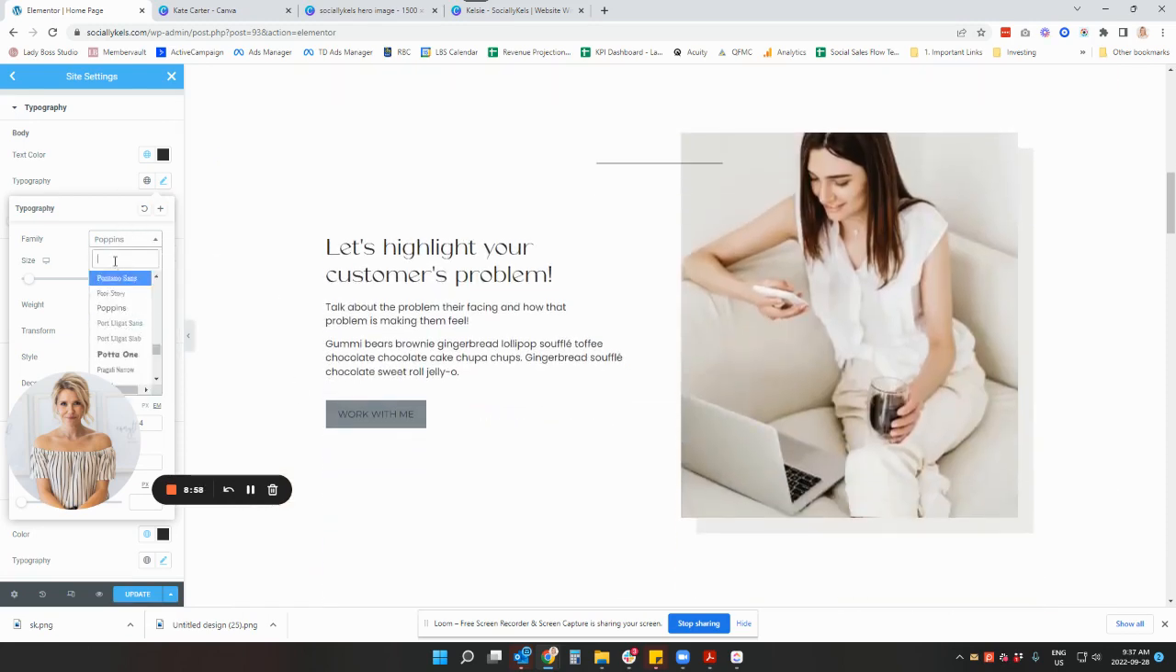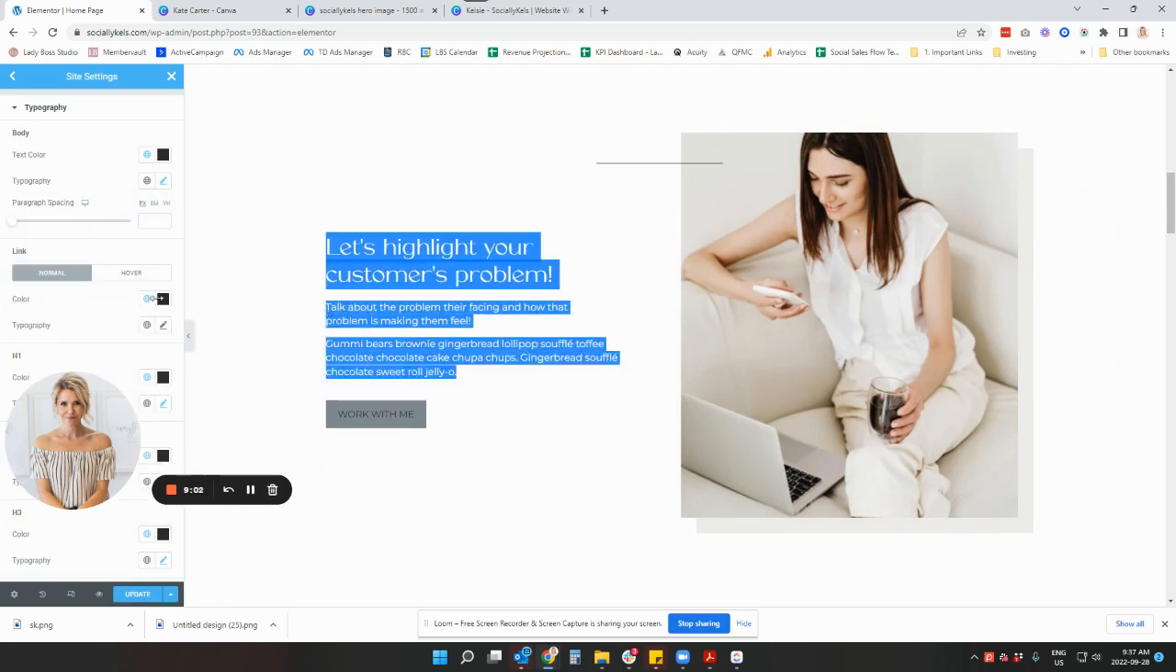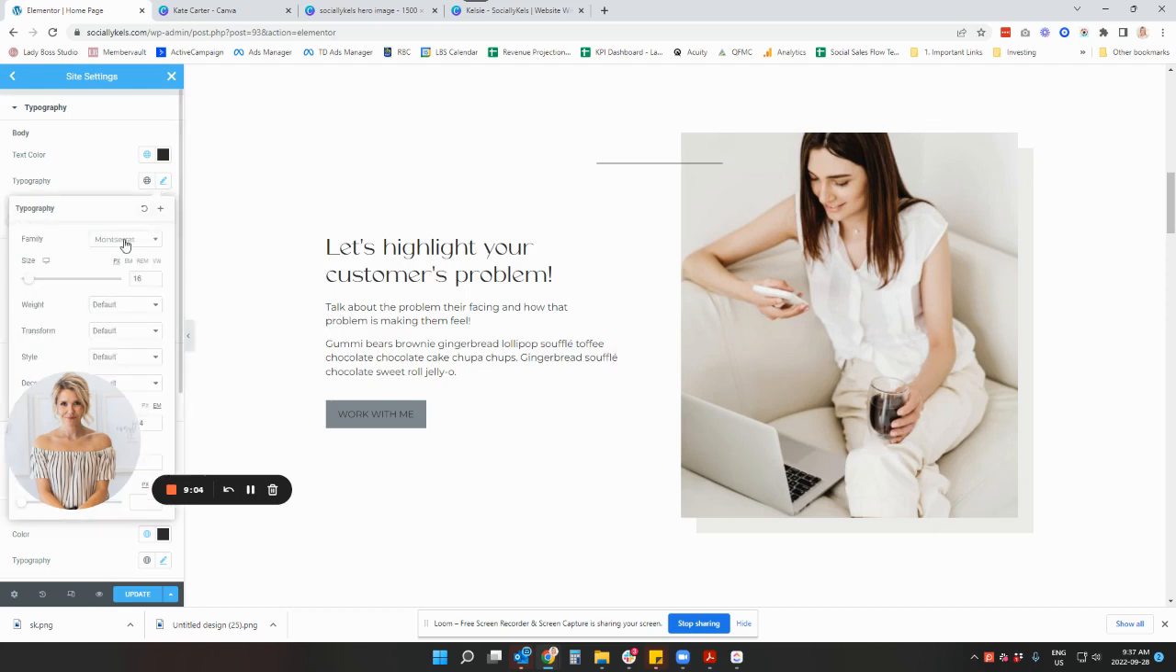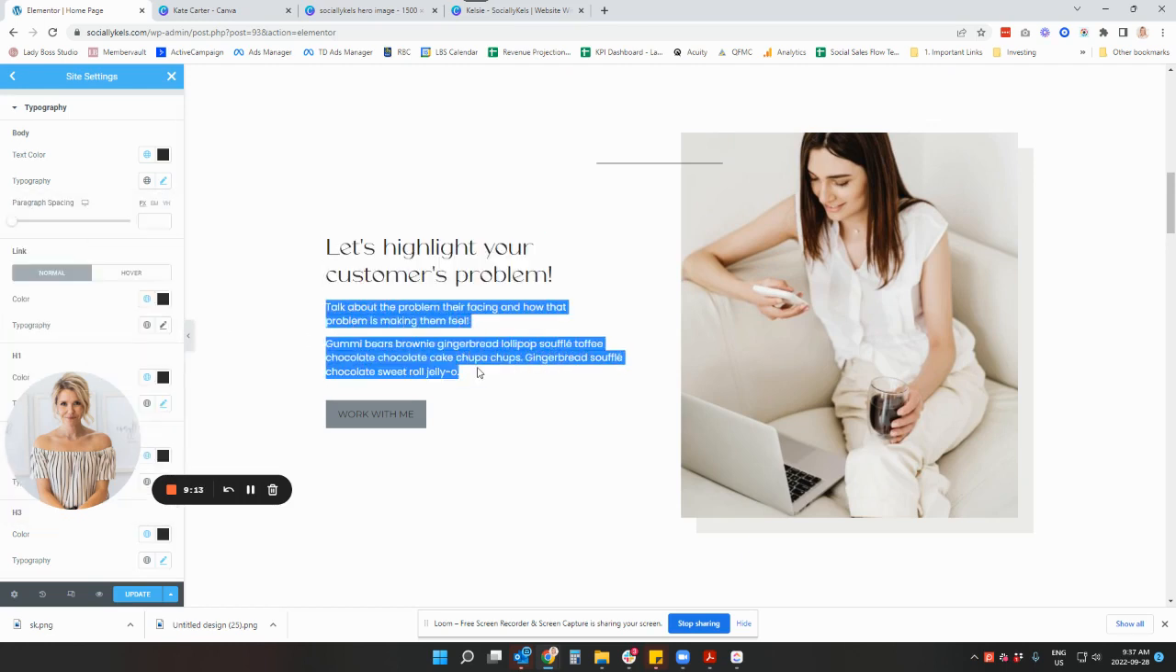Let me just go back to Montserrat where it was. So you can just see the difference. See how this just changed? So now just by me going and selecting this right here and changing this to Poppins, everywhere there's copy on the entire website, in the entire template section, has just automatically switched over to Poppins. Literally click of a button.